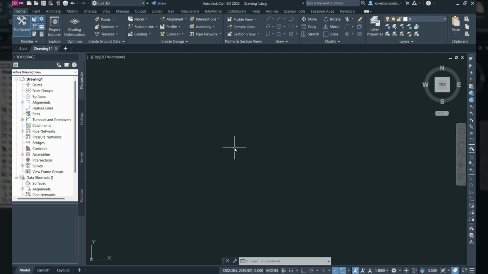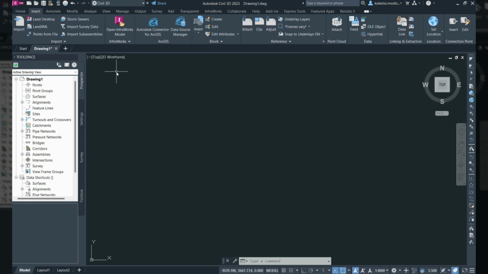Now, without further ado, let's start with our project. So, I just opened up the Autodesk template in Civil 3D.